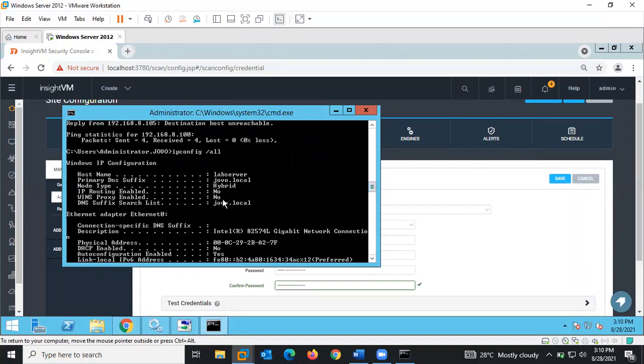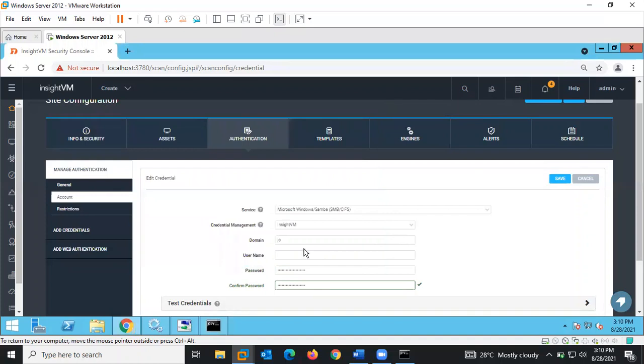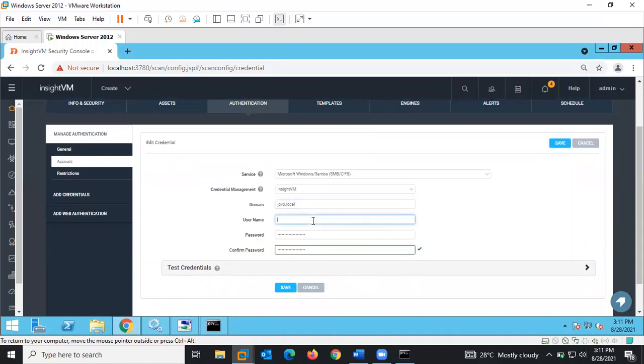So this is my domain, right? So I'll put in my domain .local. Then we can put in the username. I'd like to put in my domain admin, like this. Then we can put in our password too.